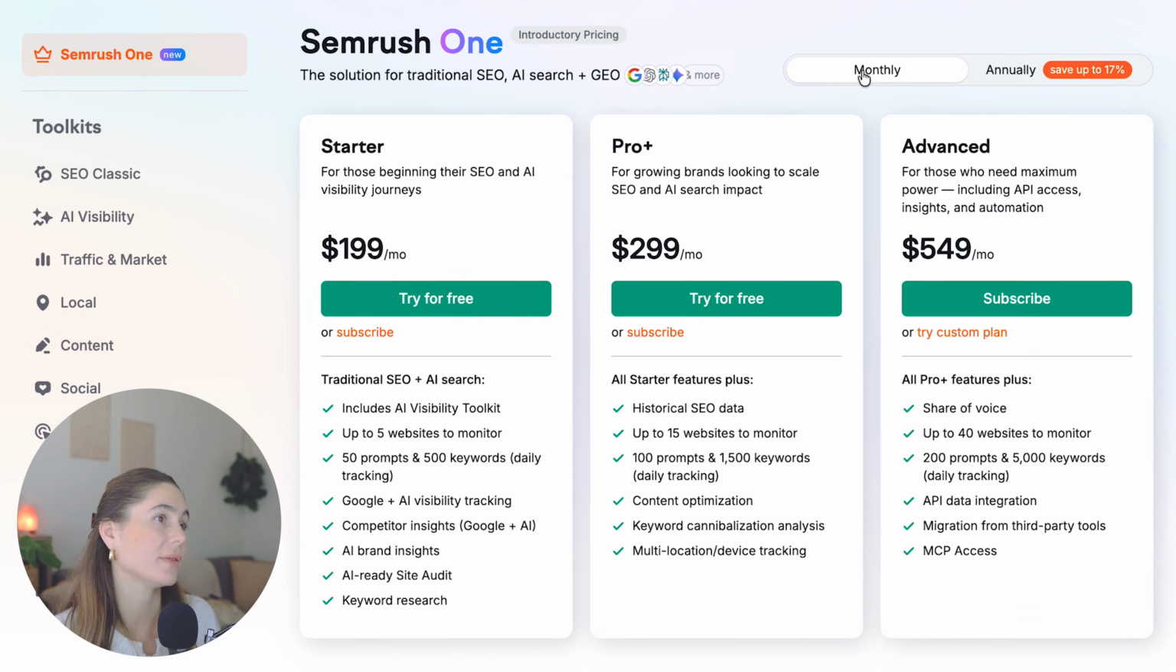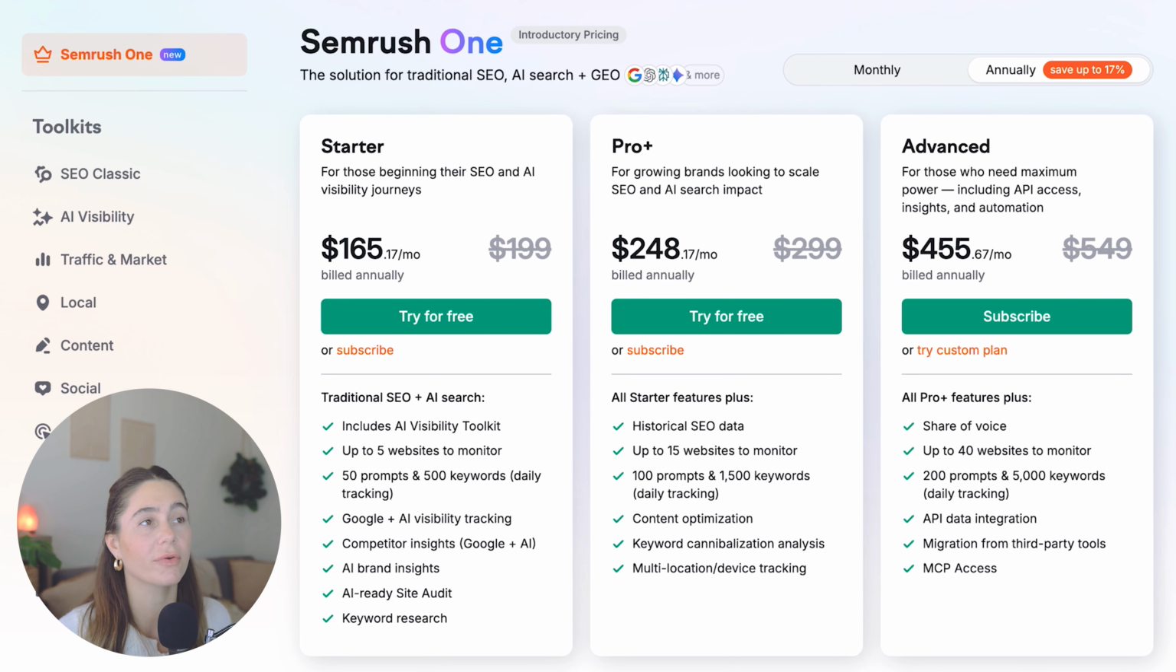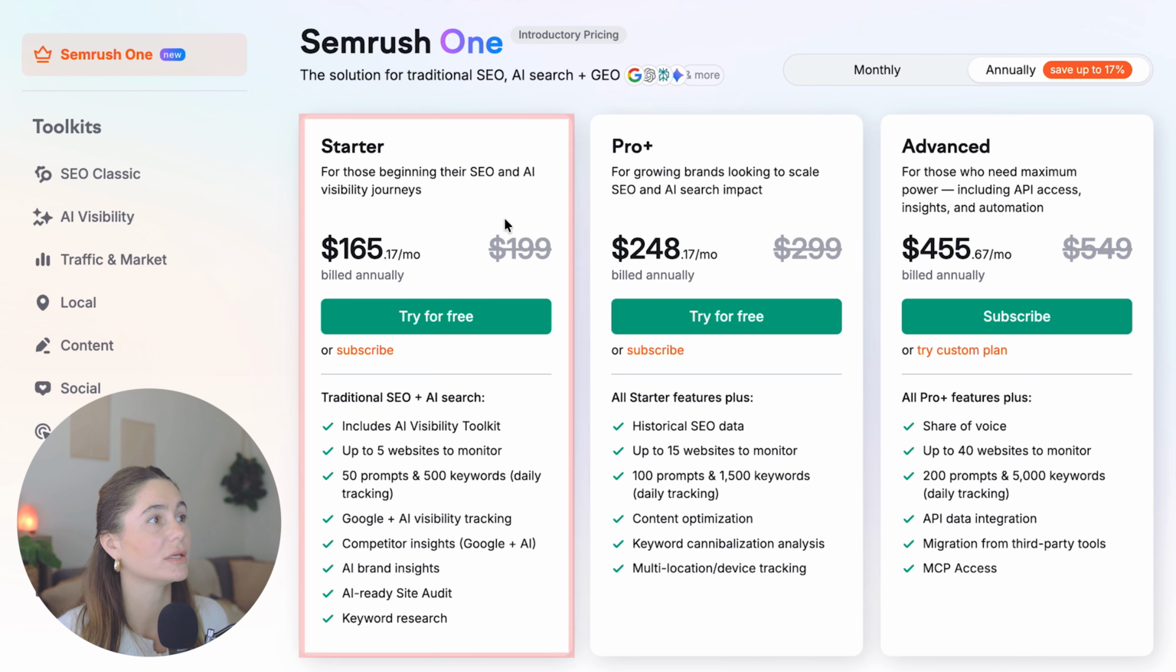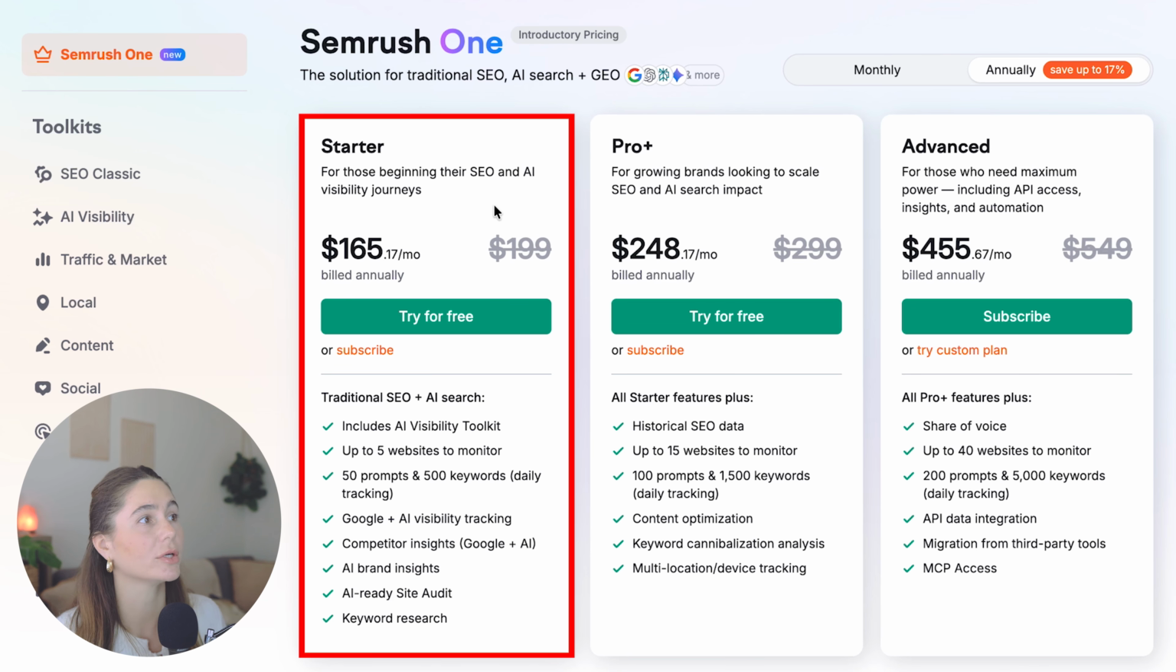Okay, let's talk about the different plans and pricing options. So you can pay monthly if you would like, but I'm going to go over the annual amounts because that's how you can save up to 17%. So they've got the starter, the pro plus, and the advanced plan. The starter plan is $165.17 per month, billed annually. With this, you get traditional SEO and AI search, which includes AI visibility toolkit, up to 5 websites to monitor, 50 prompts and 500 keywords, Google and AI visibility tracking, keyword research, and so much more.